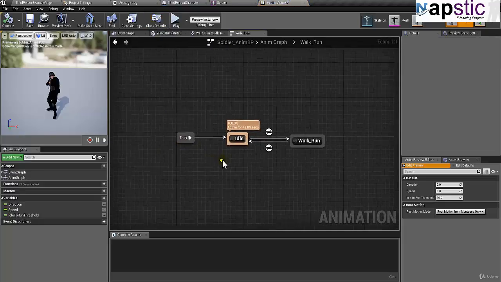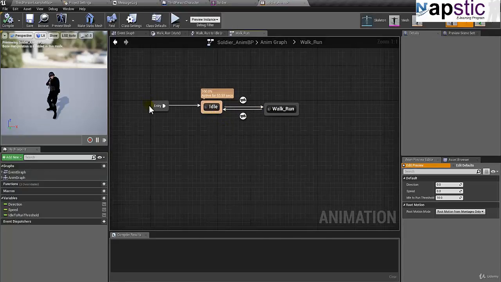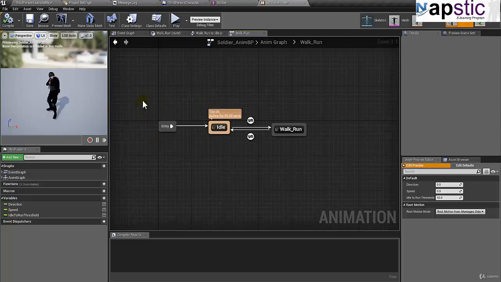I double click on this, and these are all the states that I have. I have the idle state, I have the walk run state. I had to create a new state. It's very easy to understand this way if it's presented as a graph. So as you enter, you get into idle, and when you start walking or running, it gets into this particular state. Now there are two options here.